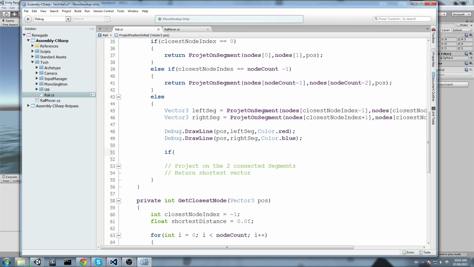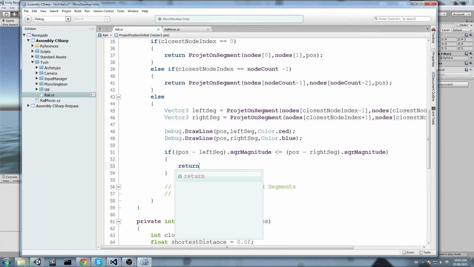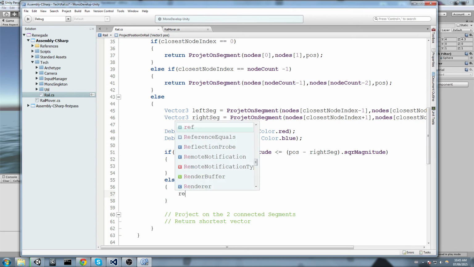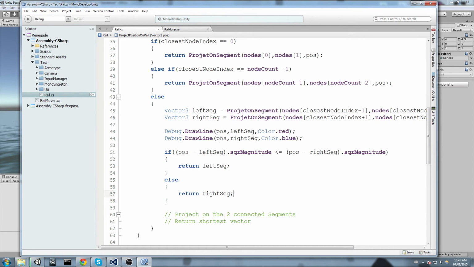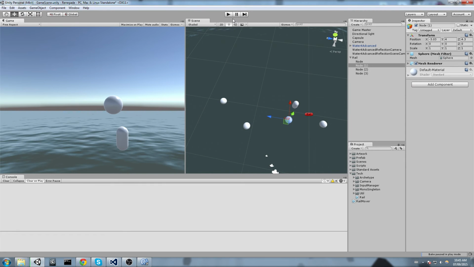And finally, we need to say if (position - left segment).sqrMagnitude, so I'm going to put that in parentheses, is smaller or equal to (position - right segment).sqrMagnitude, then if the left vector is smaller, we will be returning the left segment, else we're simply going to return the right segment. I'm going to remove those comments, and we're going to go in game, see how this works out. Hit play.